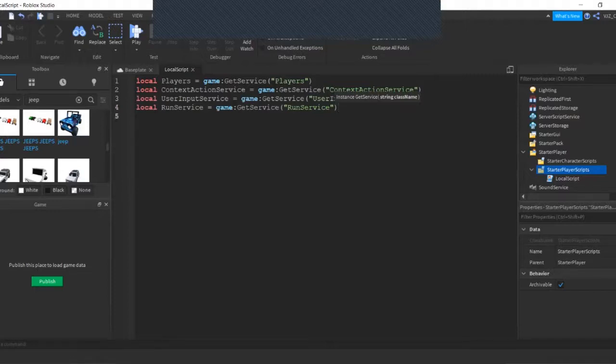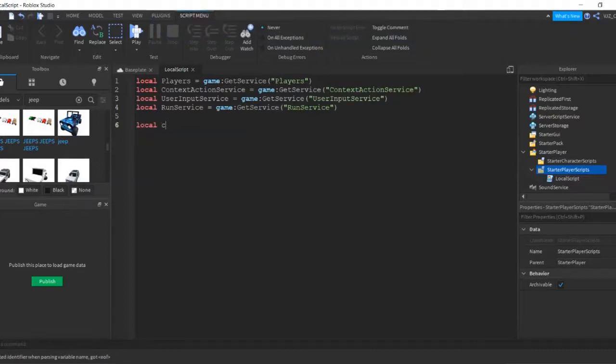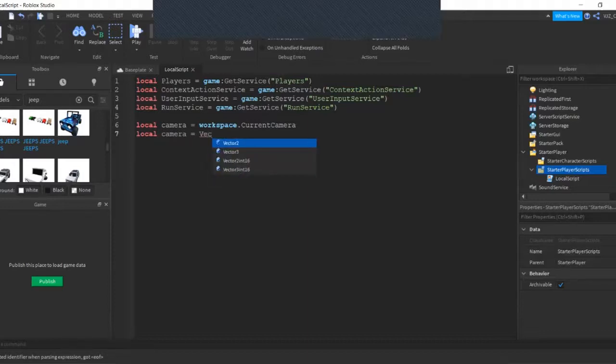All right, now we're going to define the camera, because that's what the whole script is about. So local camera is workspace dot current camera. So that's pretty simple. Okay, we're gonna assign camera offset so that when you play it, the position will be set to the correct place without any error.